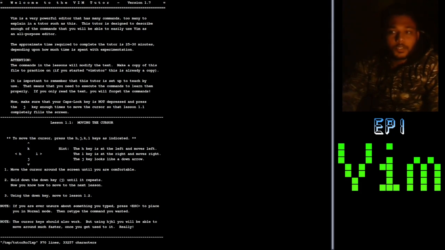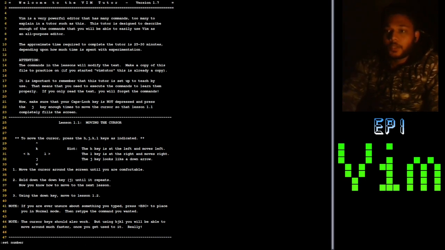So vimtutor is one of the files which will give you some basic idea of how to use Vim, and some extra key points which will help you in continuing with Vim and editing text. So the first thing we'll do is just type :set number. This will give us the line numbers so that it will be very easy to access.